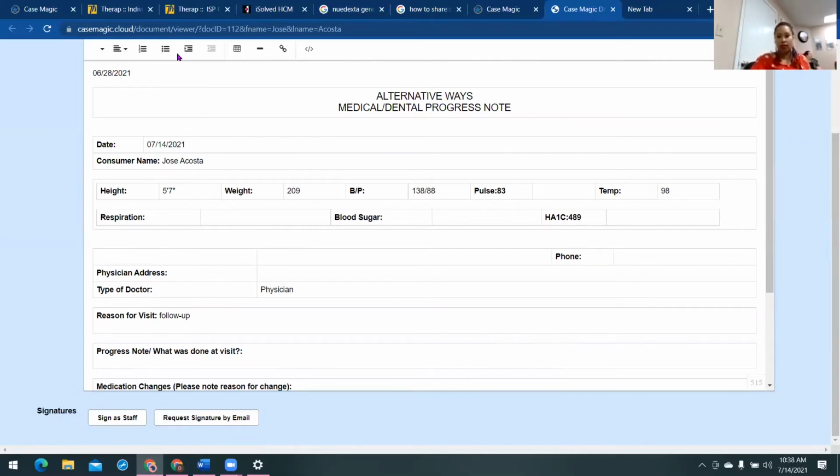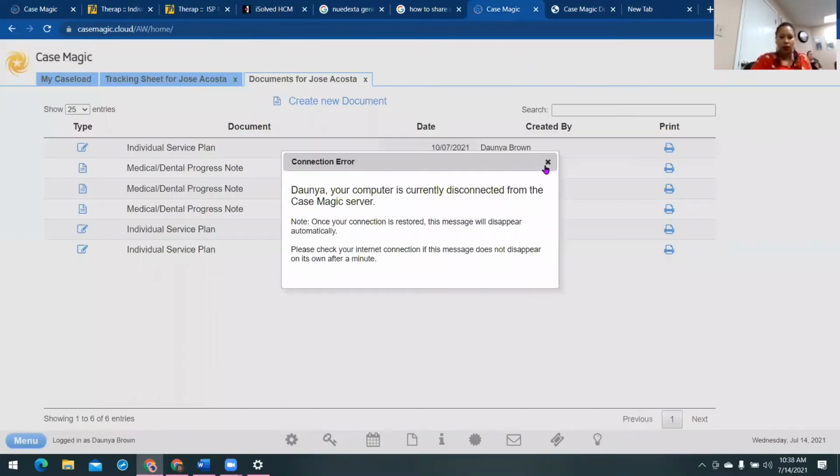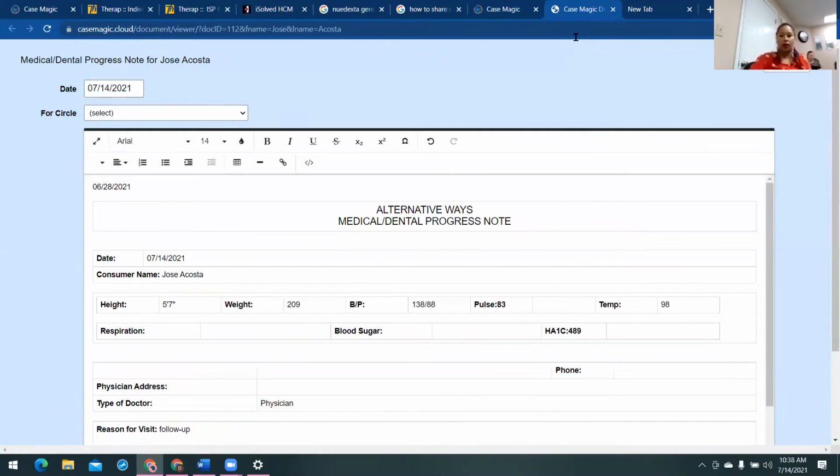If for some reason there is, go back to Case Magic. Get out of my way. This thing is tripping. Okay. I need to move this out of the way so I can see.